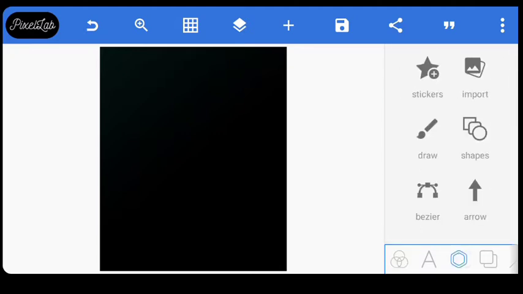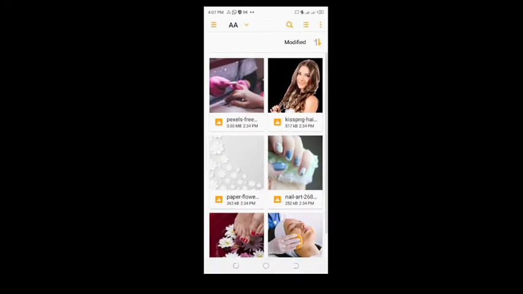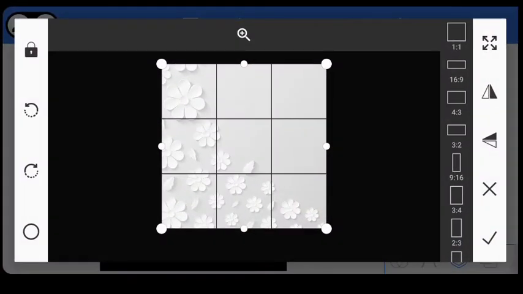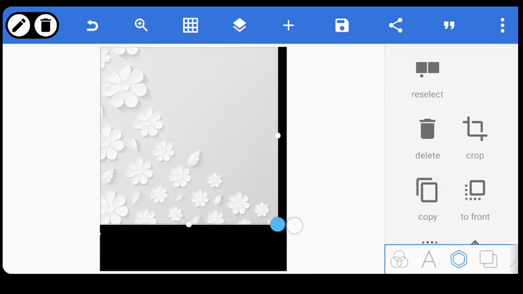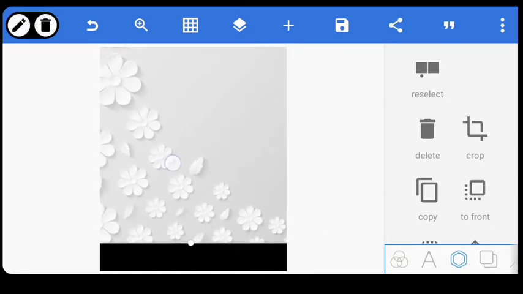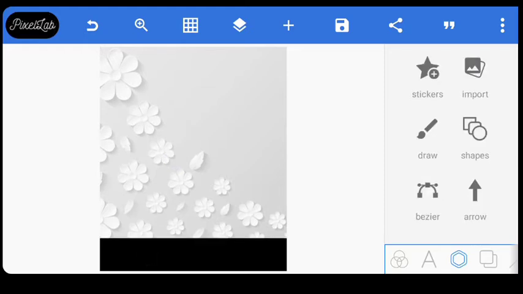The next thing to do is to add the background that we will be making use of. You can click on this plus sign to add the image. Okay, here's the image. You can see it. You can just make it cover the page. And that is it. The next thing to do is to add a shape.